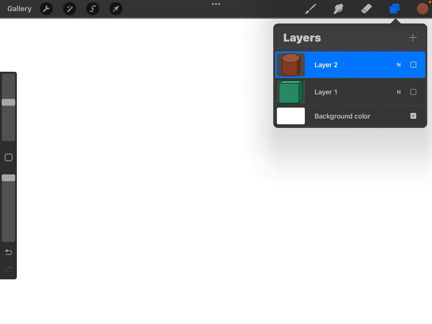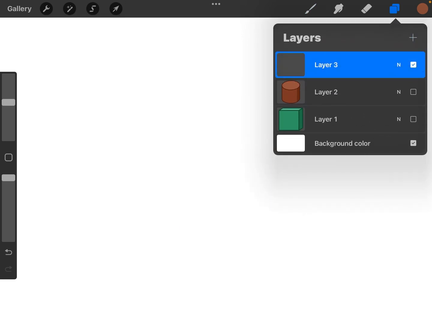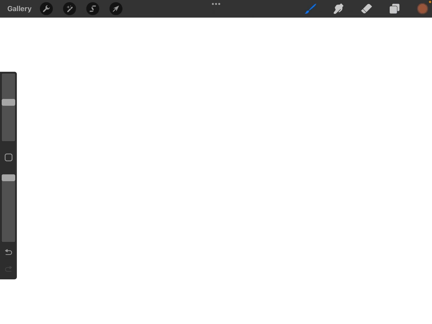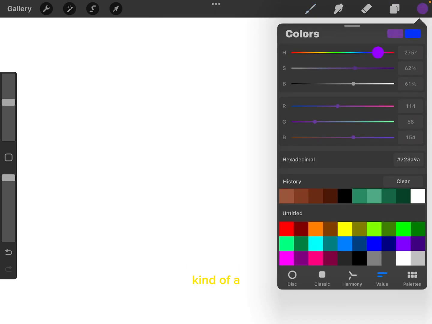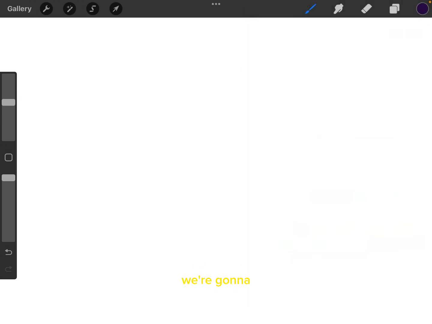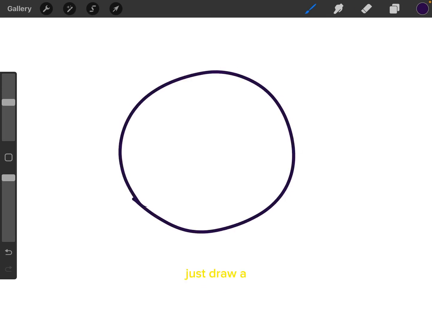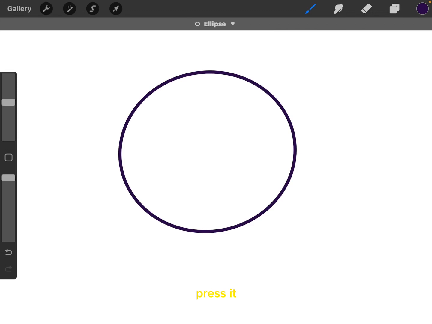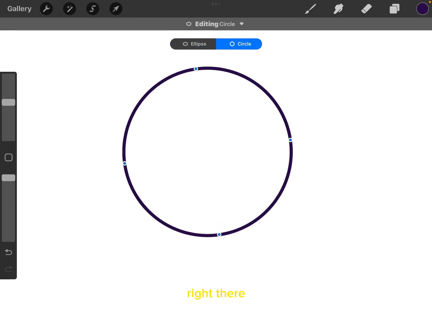Okay. For our circle, I'm feeling kind of a purplish color, right? Yeah, I'll do a purple one. So we're gonna make it dark, pretty saturated. And then we're gonna drag just a circle. Just draw a circle. But then once you press it, press ellipse at the top, and then change it from ellipse to circle, right there. You see that? So press on circle.